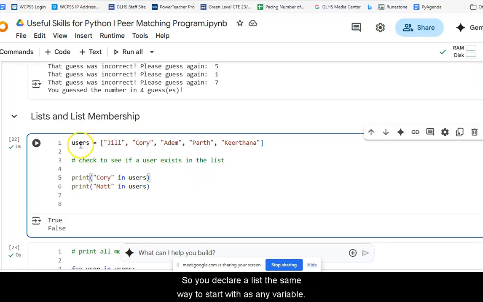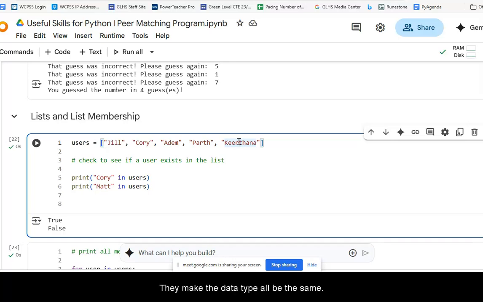So you declare a list the same way to start with as any variable. So I'm just going to put users and the assignment operator, and to declare a list, and I'm declaring and initializing one right here, I use these square brackets. And for each item in the list, I separate it by a comma. I can have a list of strings like this. I can have a list of numbers like ints or floats. I can have a list of strings, ints, and floats all together. Python is very unique in that aspect. Most languages don't do that. They make the data type all be the same.